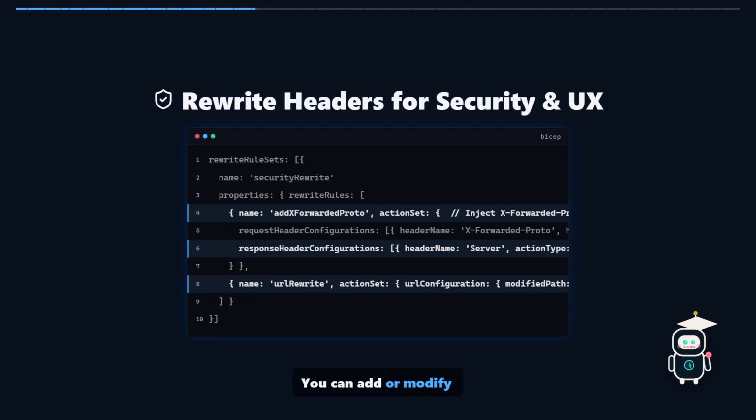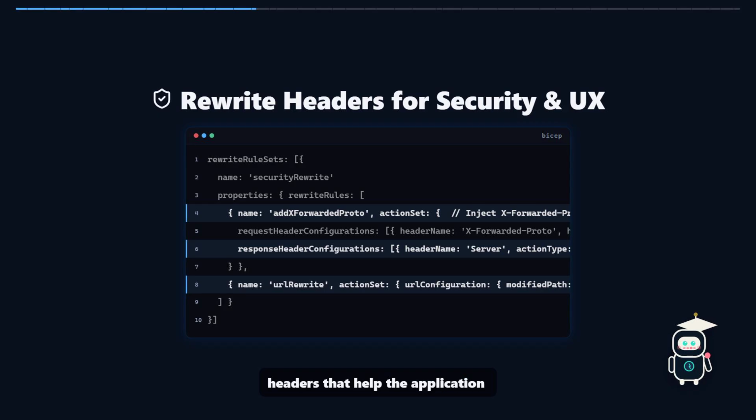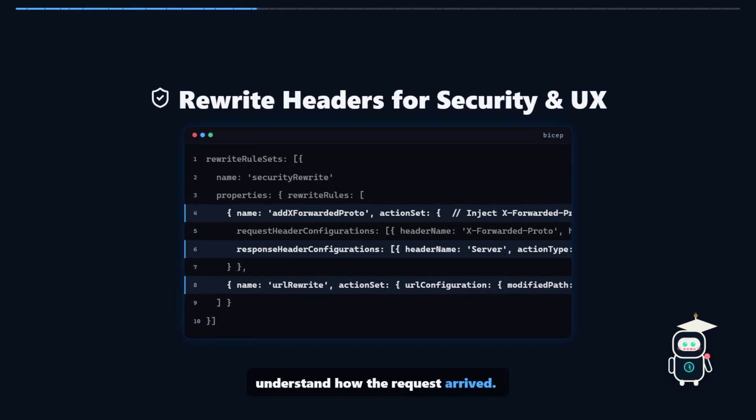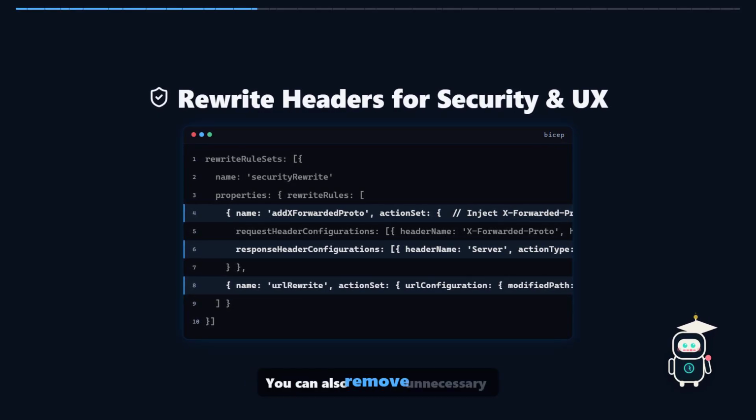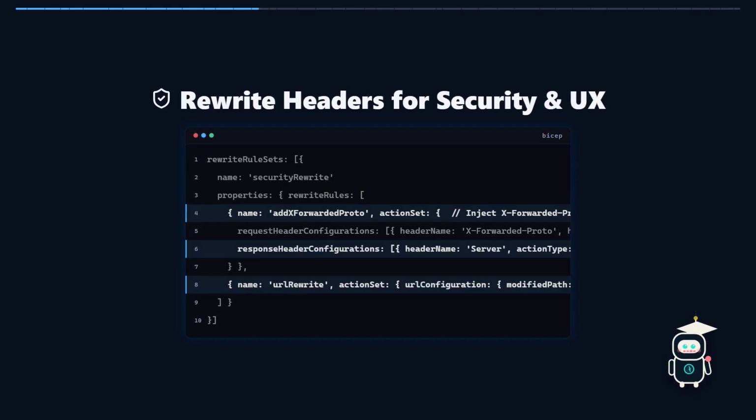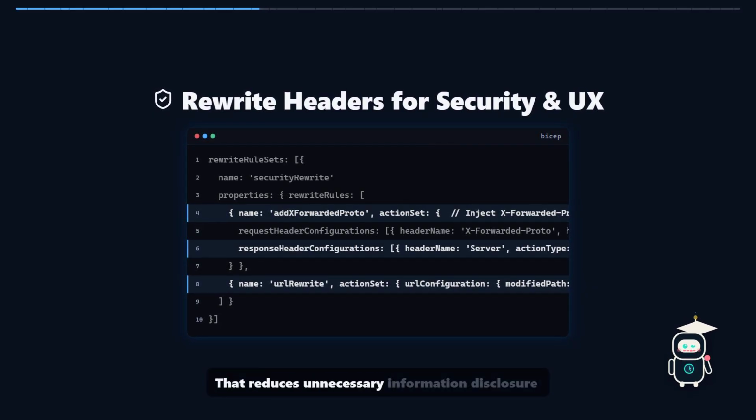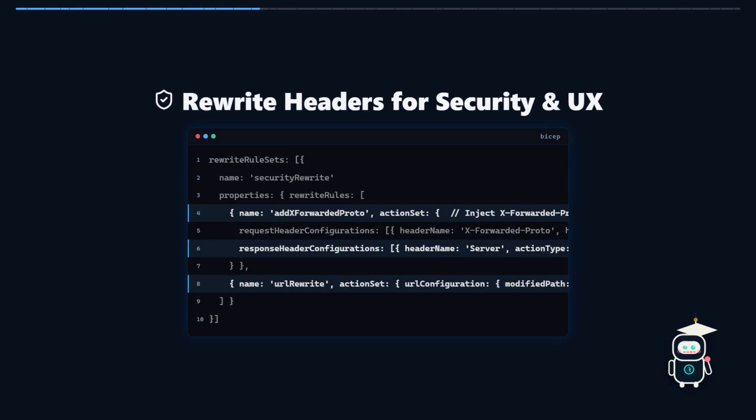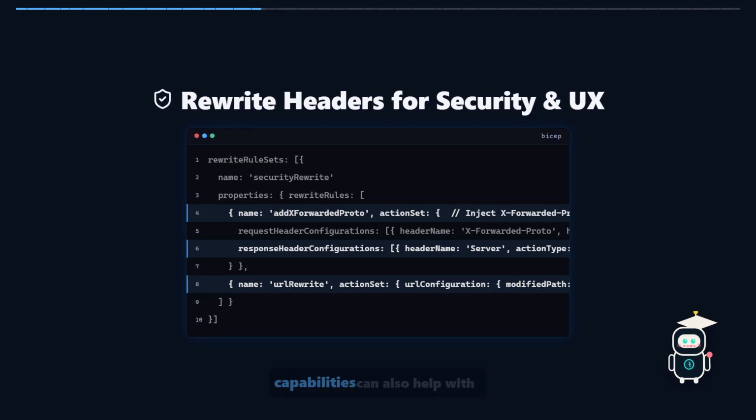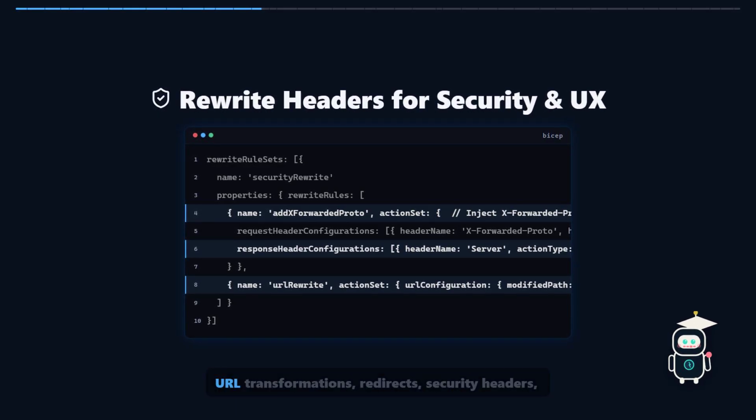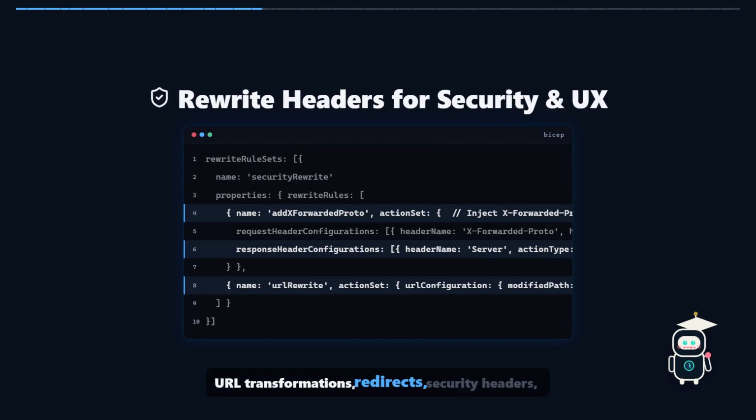You can add or modify headers that help the application understand how the request arrived. You can also remove unnecessary response headers, such as server, when your architecture supports it. That reduces unnecessary information disclosure about the backend technology. Rewrite capabilities can also help with URL transformations, redirects, security headers, and application migrations.